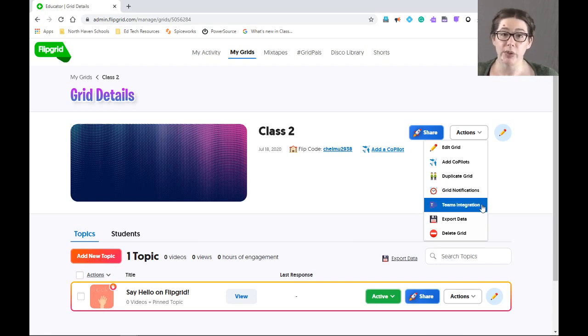Teams integration, if you use Teams, I don't know if anyone in our district is using Teams right now, but if you do, you can integrate with Teams. Export data will export a spreadsheet, and it'll show for specific assignments how many students watched the videos, how many minutes they watched, and when they watched it. That kind of information can be exported out into a spreadsheet.